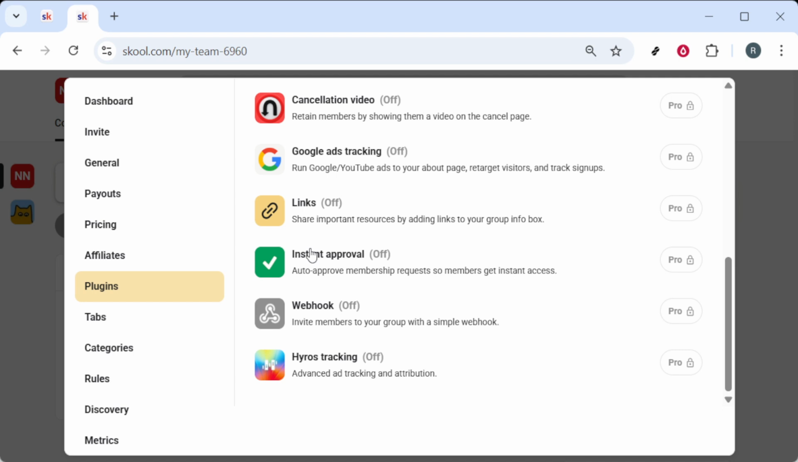And there you have it. In just a few easy steps, you've successfully enabled auto-approval for membership requests in Skool. This handy feature will allow new members to be welcomed instantly, promoting a more dynamic and engaging community environment.